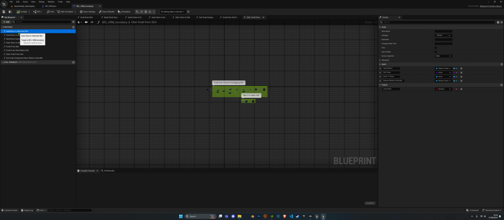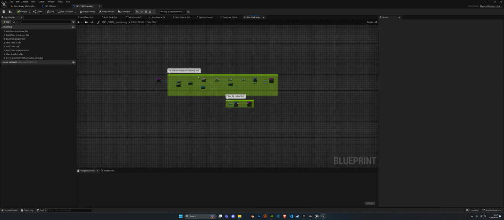You have a ton of individual modular functions on the left here, which you can use for individual things like storing in a slot or retrieving from a slot. You also have these two functions called Uber grab and Uber drop. And this is basically like a chain reaction of all these different things, and it will just handle all the logic going through all the different options you could potentially be doing when you're releasing the object into a slot or an auto slot or a holster.